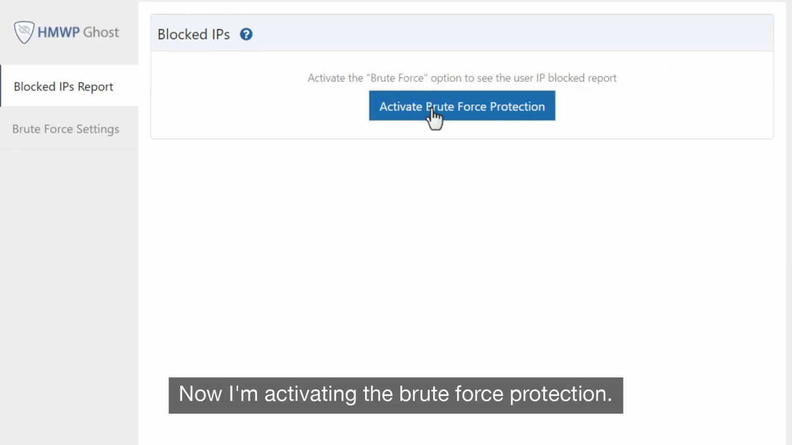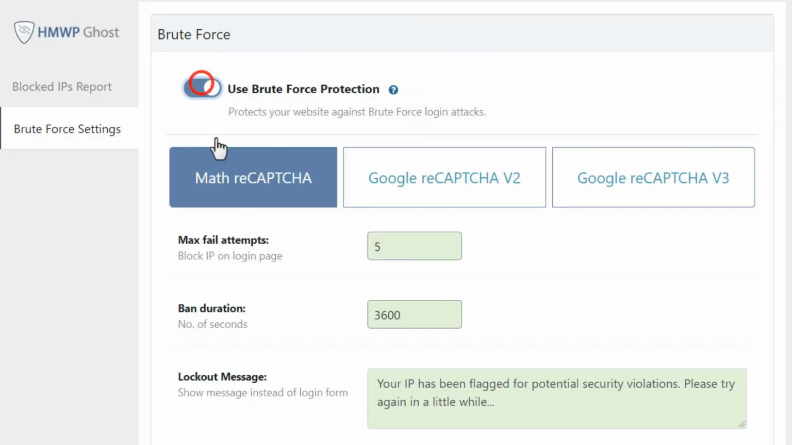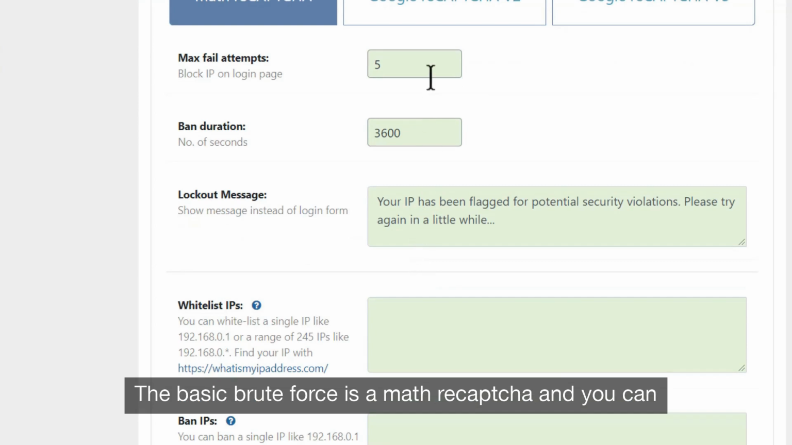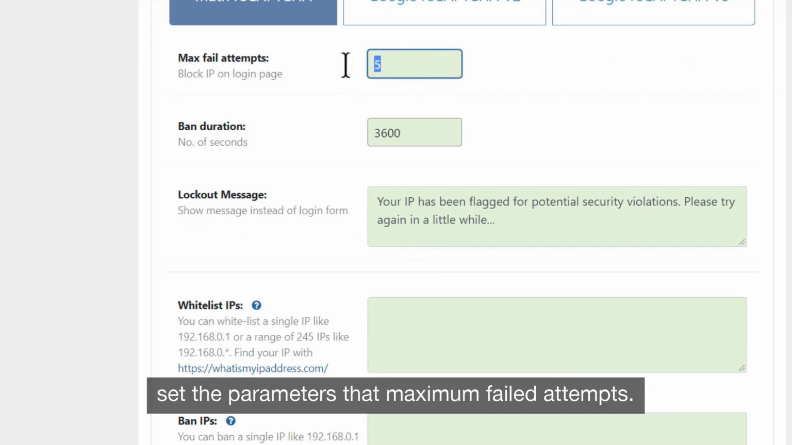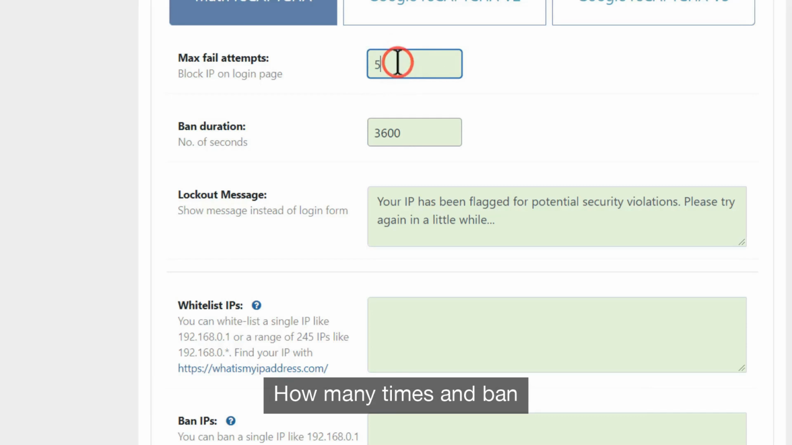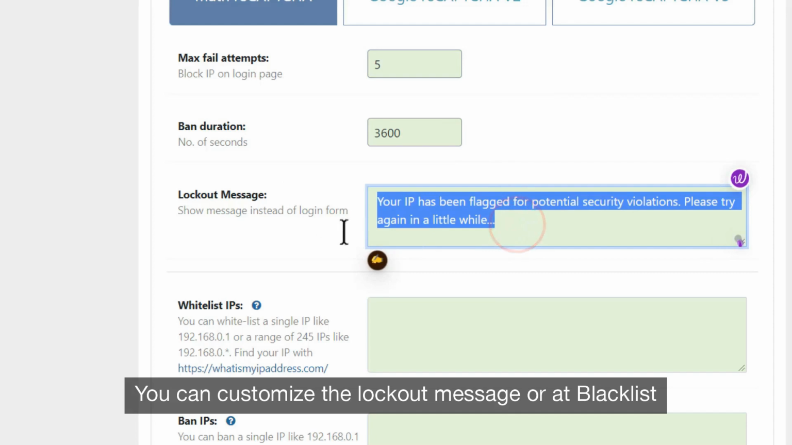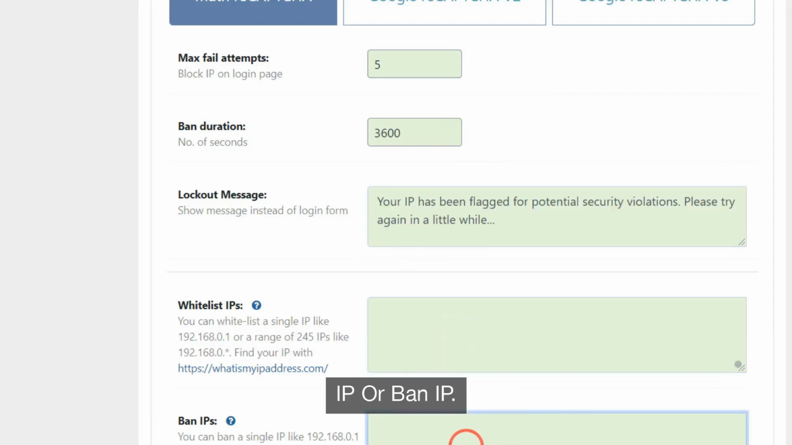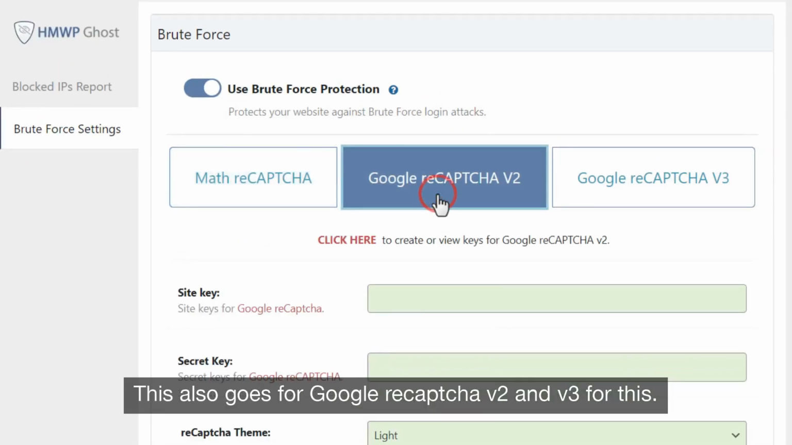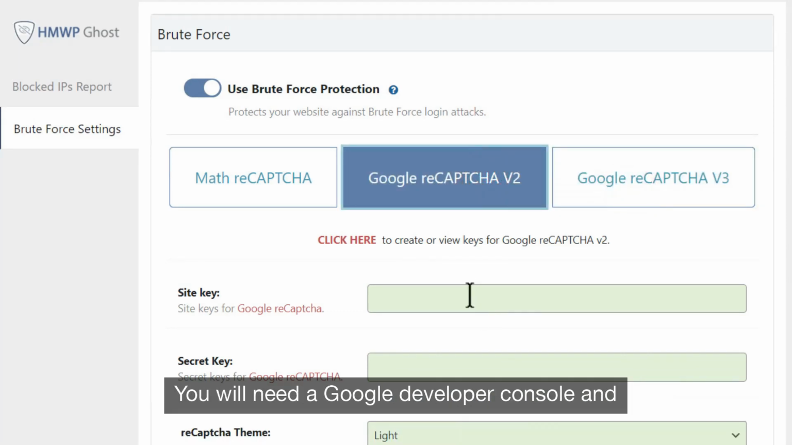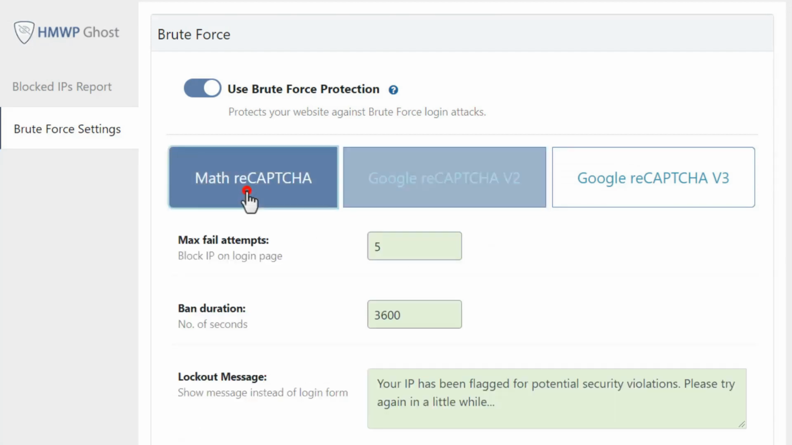Now I'm activating the brute force protection. The basic brute force is a math reCAPTCHA, and you can set the parameters: maximum fail attempts, how many times, and ban duration, for how many seconds. You can customize the lockout message, whitelist IP, or ban IP. This also goes for Google reCAPTCHA V2 and V3. For this, you will need a Google Developer Console and generate the site keys and secret keys.